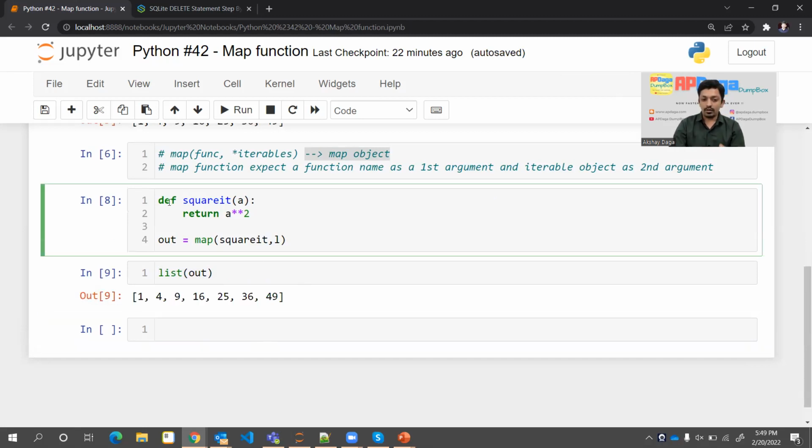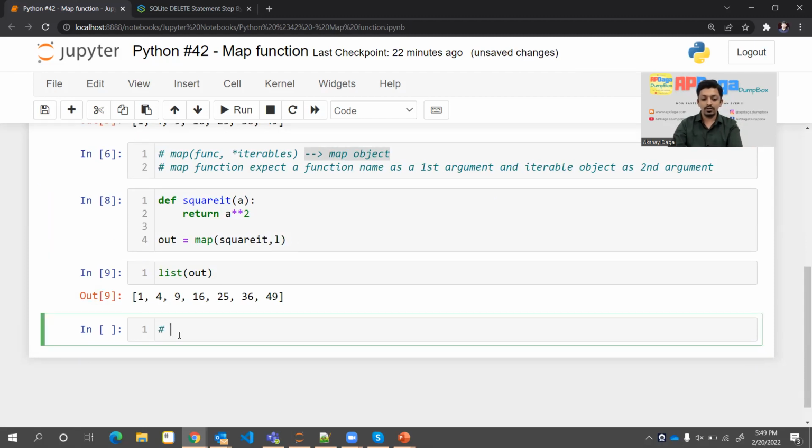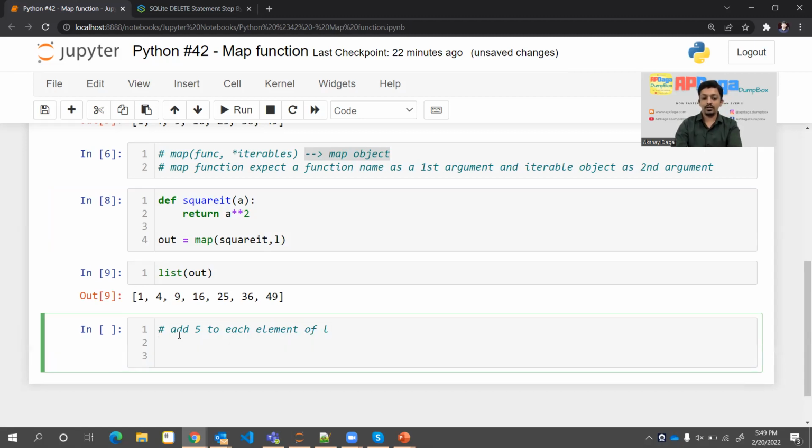So my problem statement was to square each and every element of list L. Let's say now my objective changes. The objective is to add 5 to each element of list L. Then again, I'll write out equal to map. Here I'll write a function name. I'll write a custom function name which I'm going to define, so I'll write add5. It is the name of my function, and I'll pass an iterable object, that is list L.